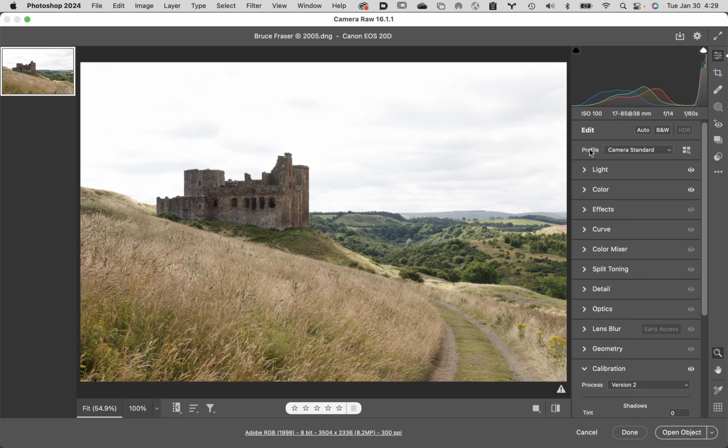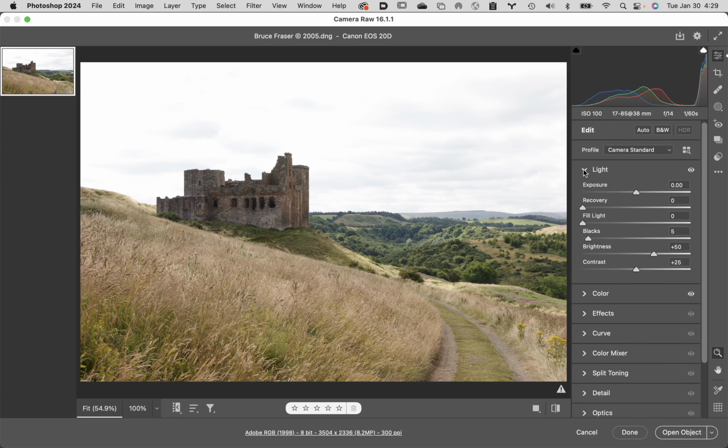So if we come back up to the very top right now and you open up Light, you will notice that this is no longer where we were before. We've now got Exposure, Recovery, Fill Light, Blacks, Brightness, Contrast. We've got a completely different vibe. This is what Photoshop looked like in 2010. So this processing is now 14 years old. But it's the values that I have, and I'm going to give you the values to plug in.